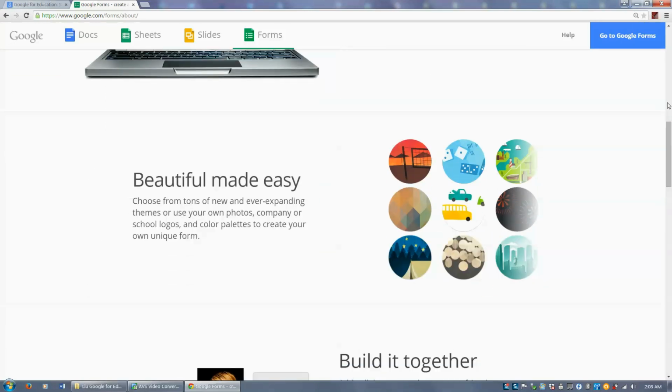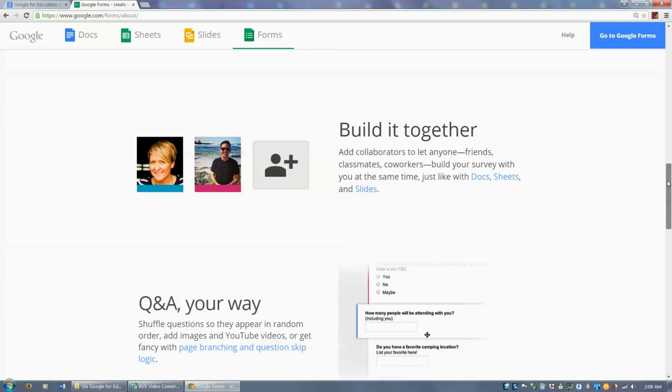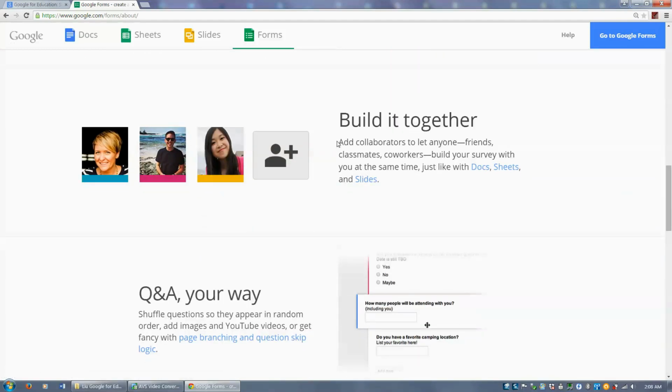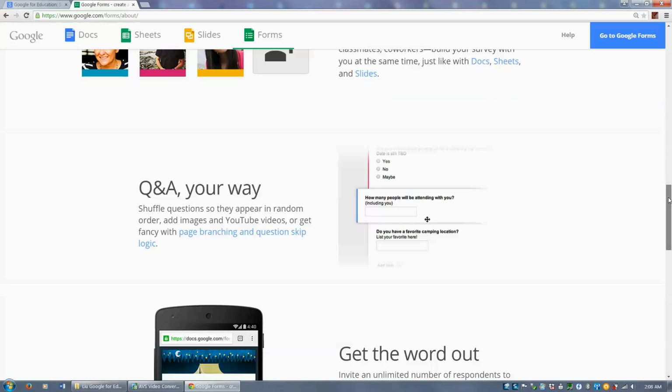Beautiful, made easy. Choose from tons of new and ever expanding themes, or use your own photos, company or school logos, and color palettes to create your own unique form. Build it together. Add collaborators to let anyone, friends, classmates, coworkers build your survey with you at the same time, just like with Docs, Sheets, and Slides. Q&A your way. Shuffle questions so they appear in random order. Add images and YouTube videos, or get fancy with page branching and question skip logic.